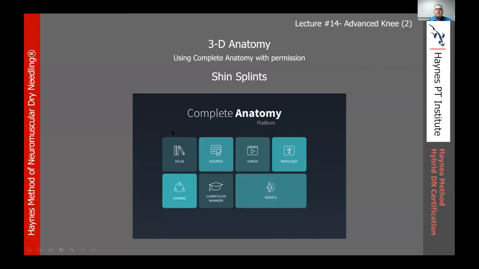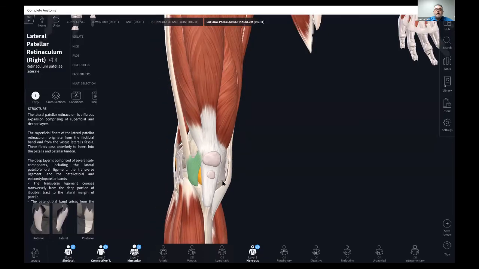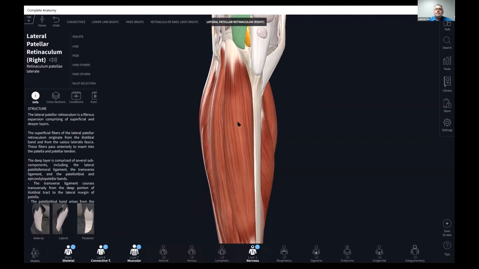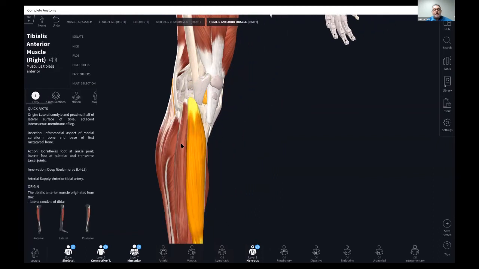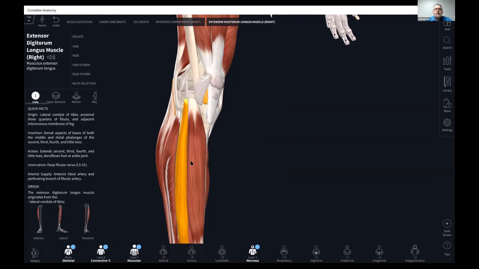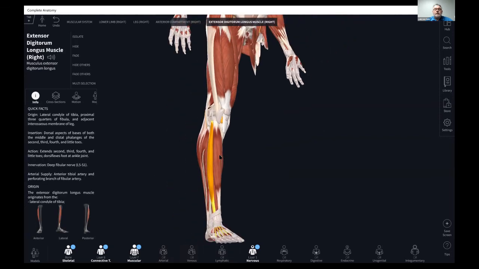So I'm going to just jump back and cover those here. So for our shin splints, again, first, tibialis anterior, extensor digitorum longus. So we'll needle those first.